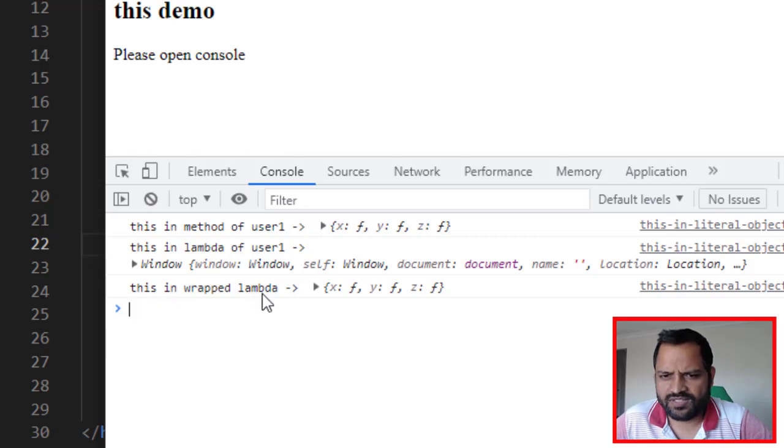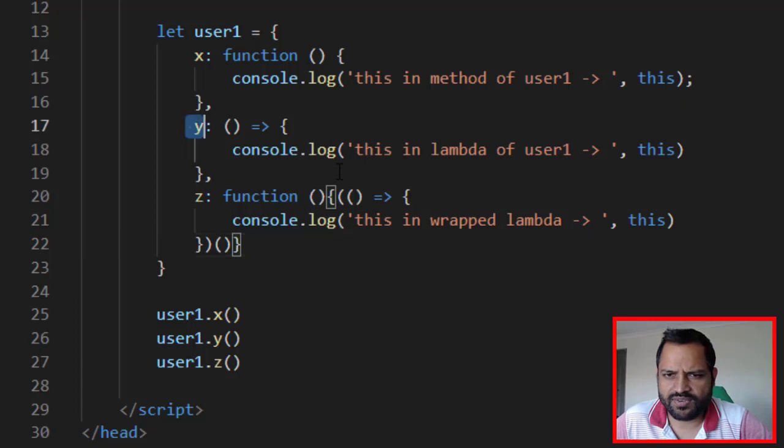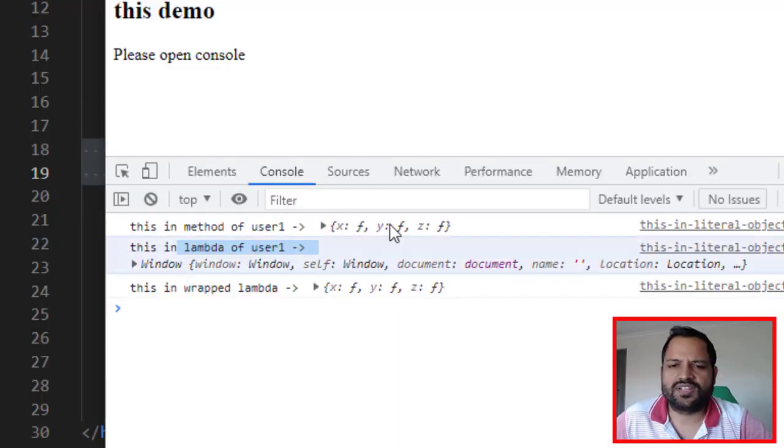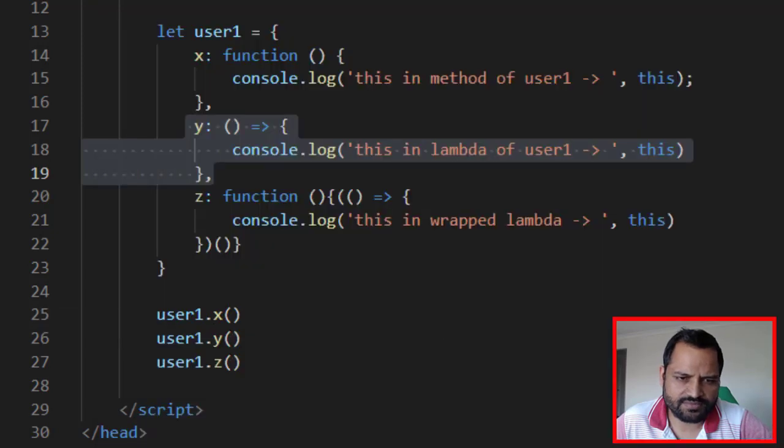you can see this in the wrap lambda is referring to our main user1 object, but in case of this y, it is still referring to the window object because it is a lambda expression. So that is how it behaves in the literal object syntax. Now let us see how it works in a constructor function.